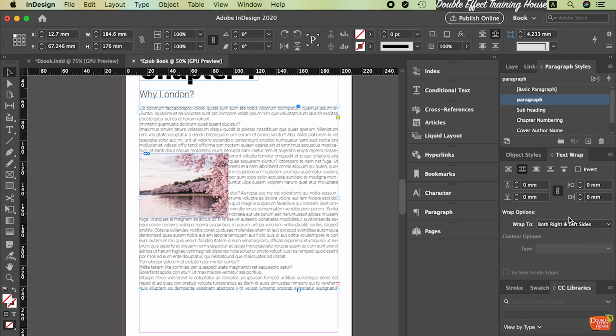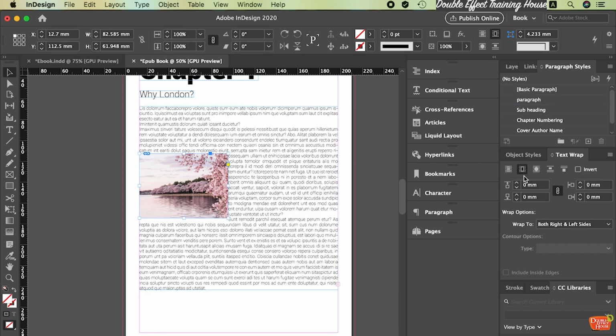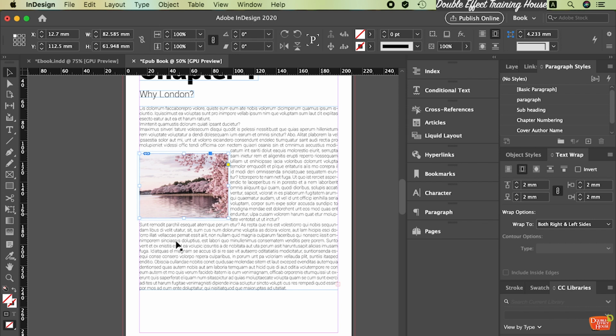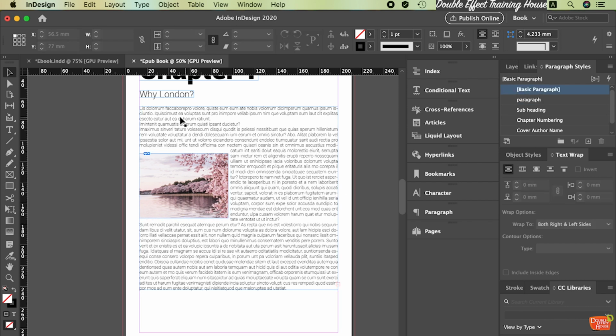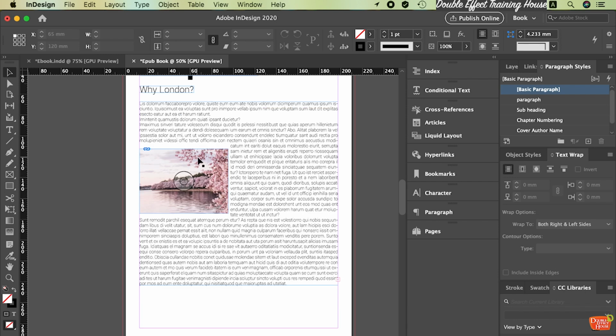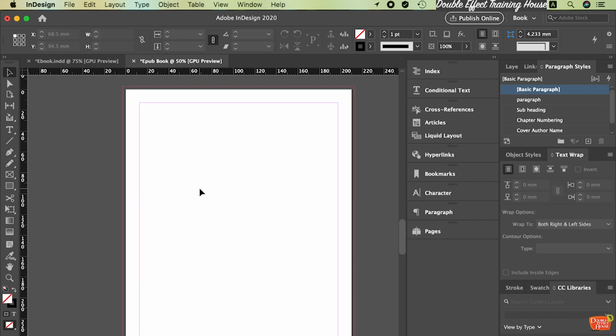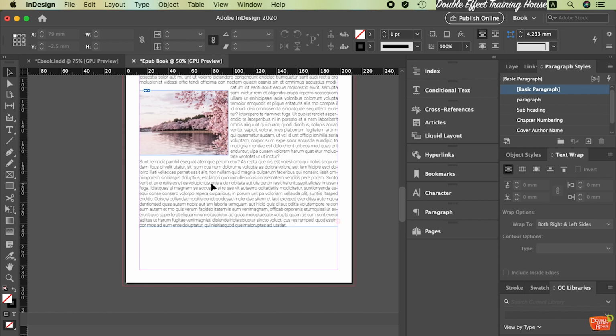Okay, so when we do it this way, you can use the text wrap panel. You can increase a bit of the spacing around it. So now you already got the effect that you want. The text is around our picture. Okay, if you've done this one, then you can proceed to page chapter 2.